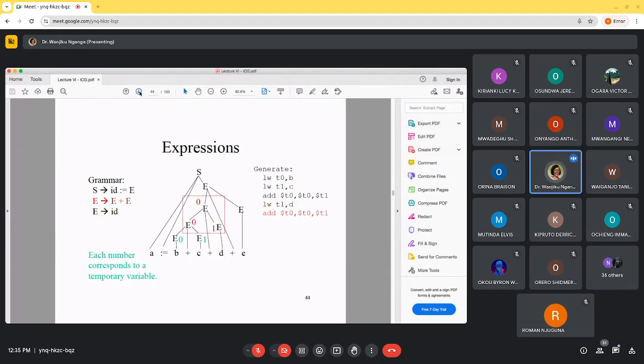So we load that into D, and then we add D to the result from this subtree, which we had stored in T0. So we generate that expression. Then the same thing, we load E into temporary variable 1, and then we do the addition. And then finally, we have the assignment.